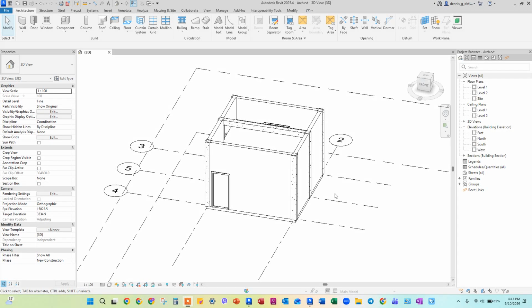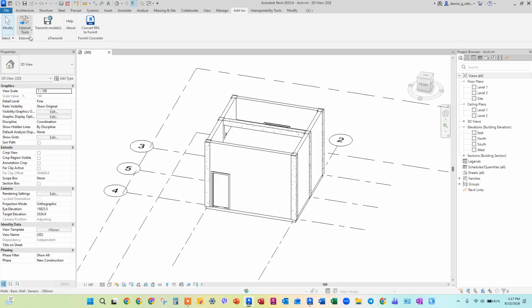Clash detection today using Navisworks Manage. I have created a very small project just for this tutorial. Make sure all your Revit models, all disciplines, must be exported to Navisworks.